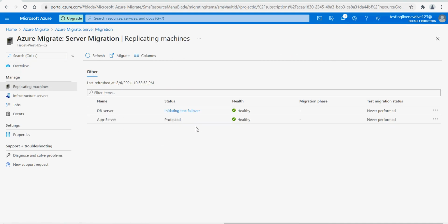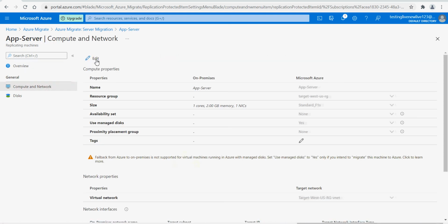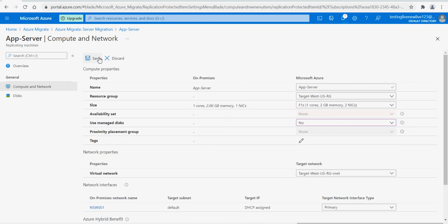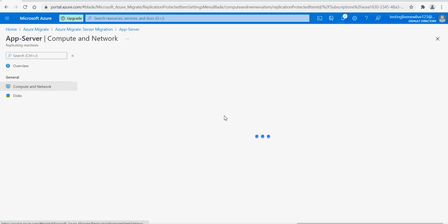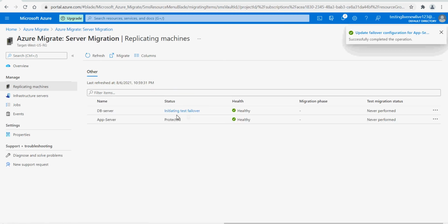Okay, my app server has also become protected. Initially, you want to give some time for this. For the app server, let's change the property and then go for a direct migration instead of a test failover. Clicking save. Let's check the compute and network. Managed disk, no. Let's go for the server and then initiate the test failover.